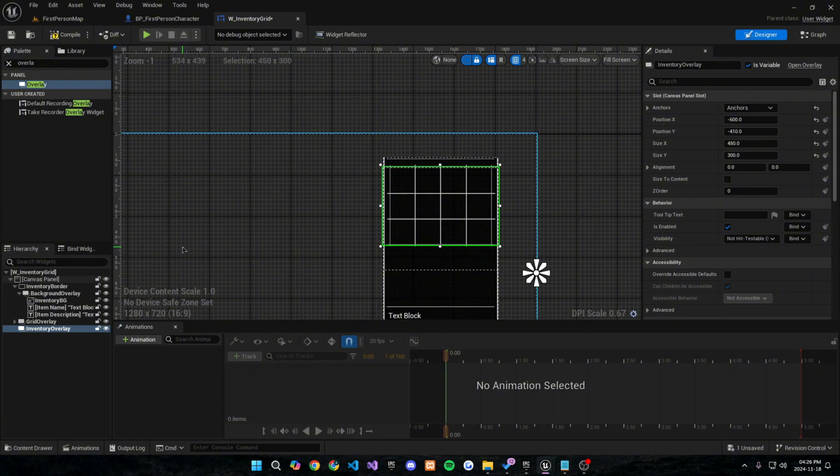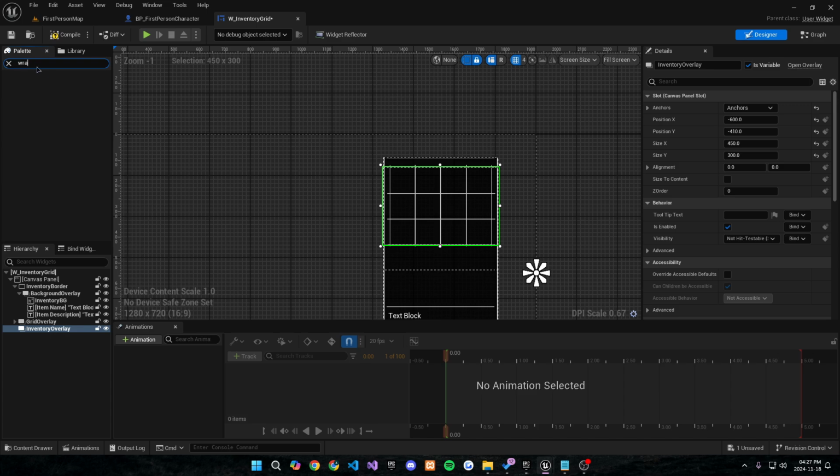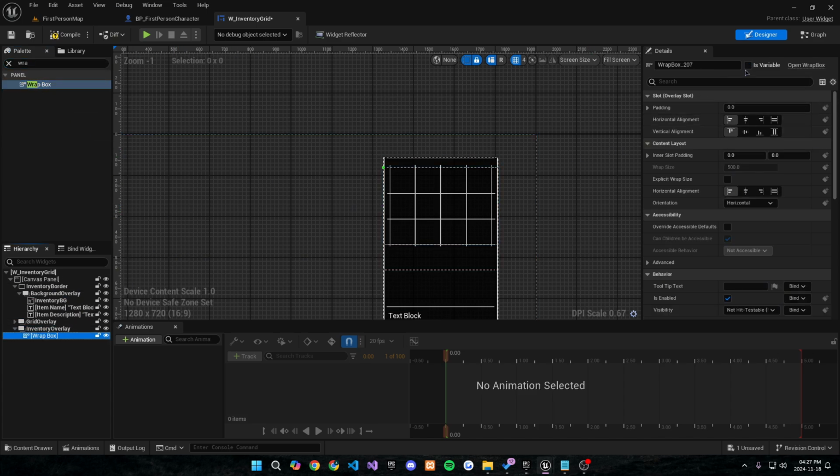Perfect. So now inside of this overlay, we're going to want to make sure that we add a wrap box again. This wrap box is now going to hold all of the different items that get spawned into our inventory.